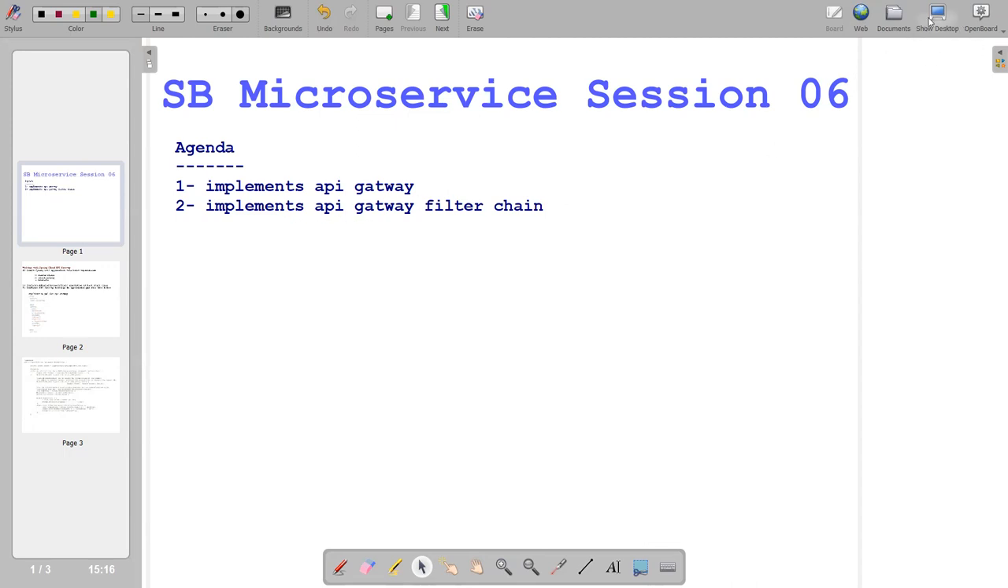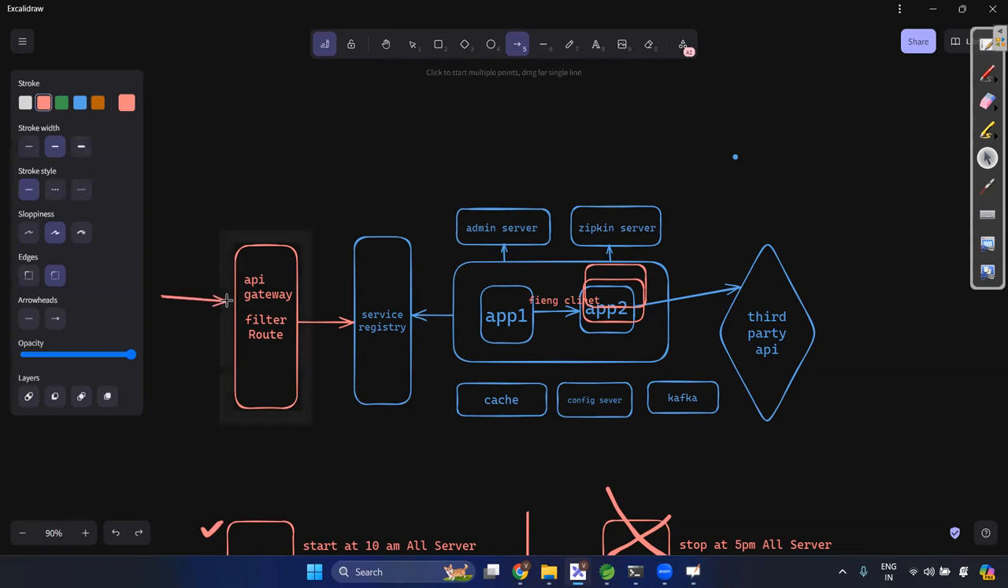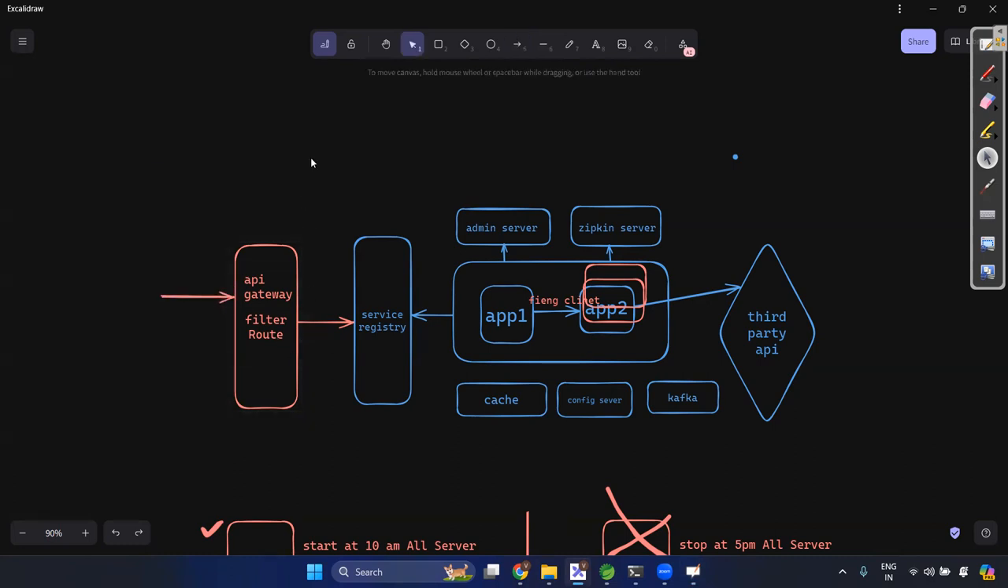Before that, I want to explain what an API gateway is. The API gateway is nothing but the entry point of your application. It performs two things: first, it filters the request, and second, it routes the request. If the filter checks pass, meaning your authorization and body are valid, then it routes your request to that particular API.